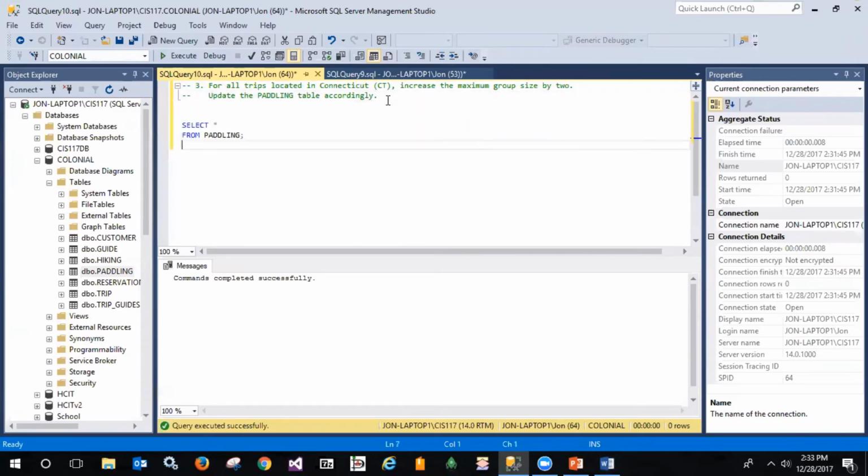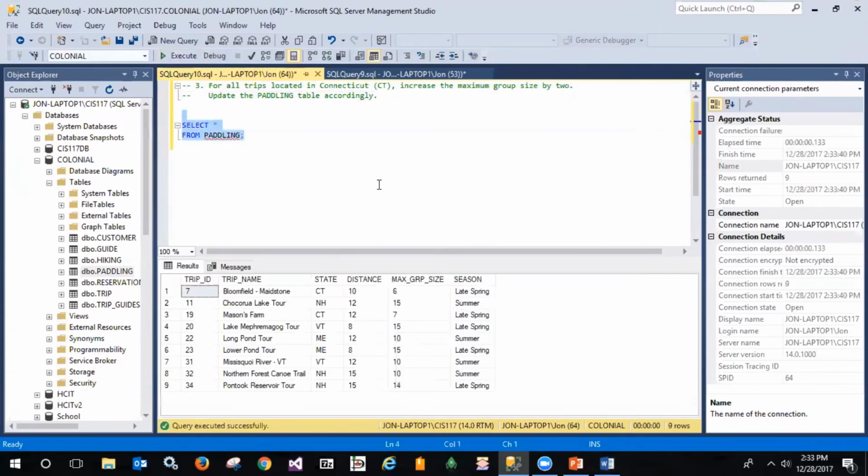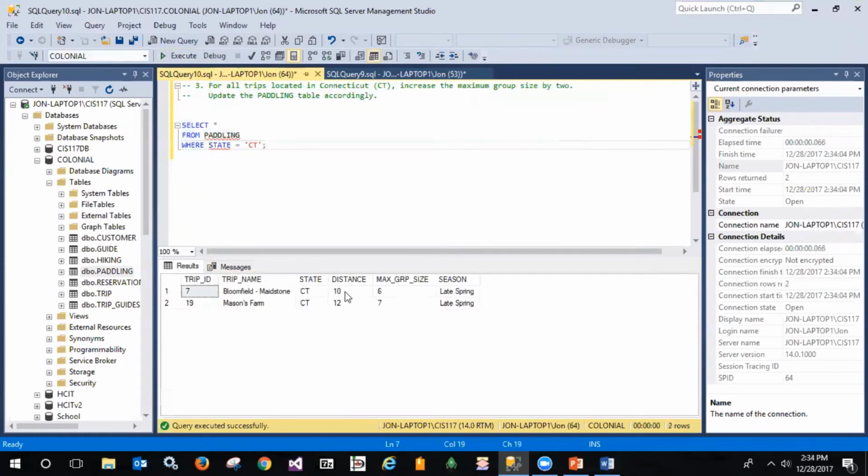Okay, so let's just start with a select star from paddling. Okay, so here's our paddling table. And what we're interested in doing is increasing the max group size by 2, but only for those from Connecticut. So let's add our where clause. All right, so now we know there's 2 rows affected. We're successfully filtering for just Connecticut.